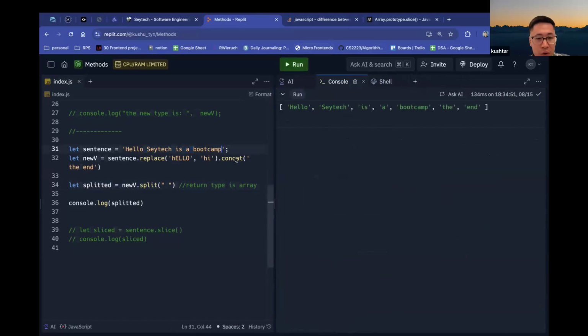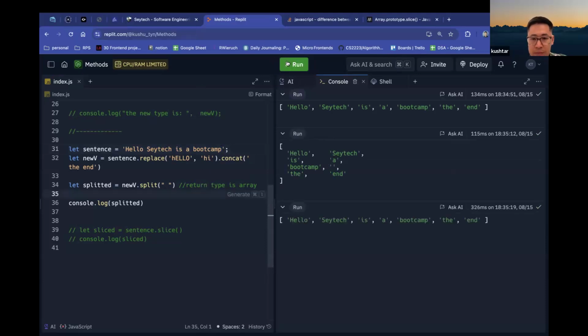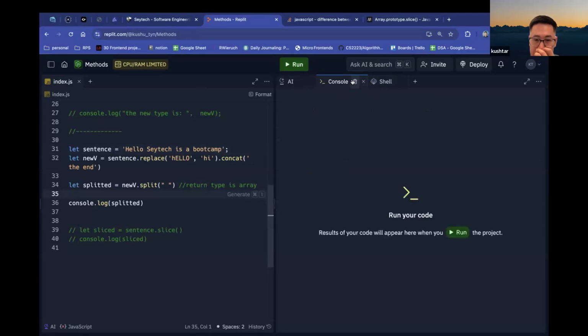And if I give one more space here, it will also take that. Did it? Or it didn't? Okay, that was the wrong place actually. So now we have split it by the empty spaces because we have empty space, right?